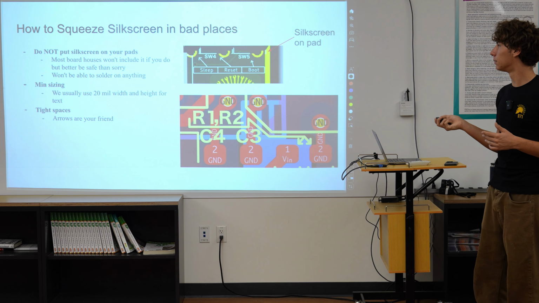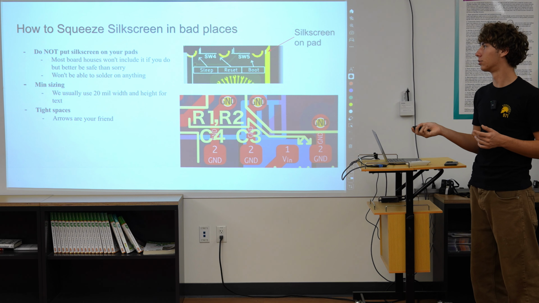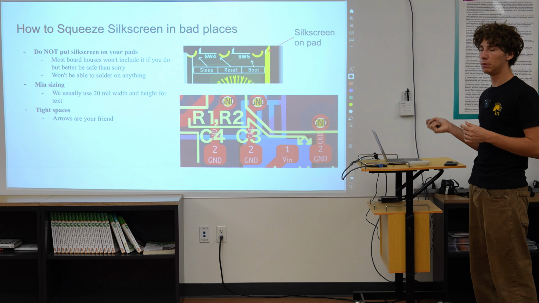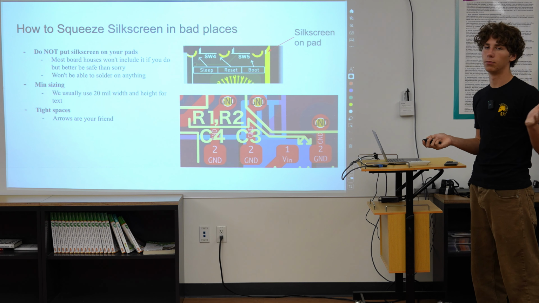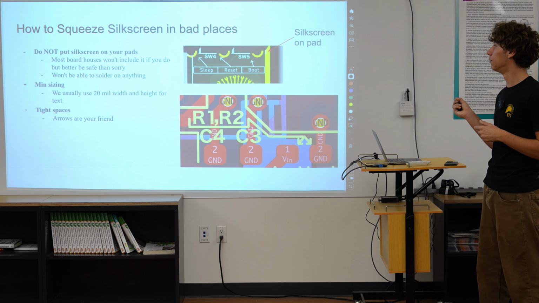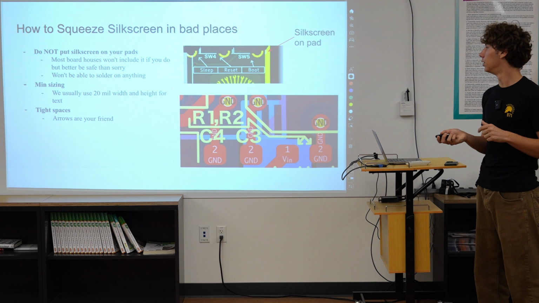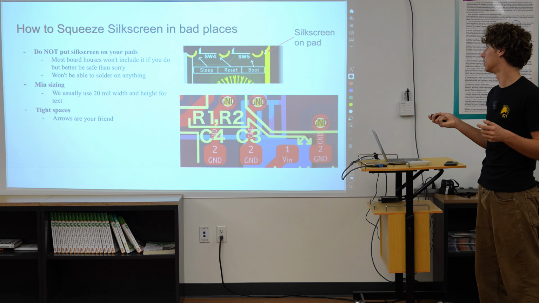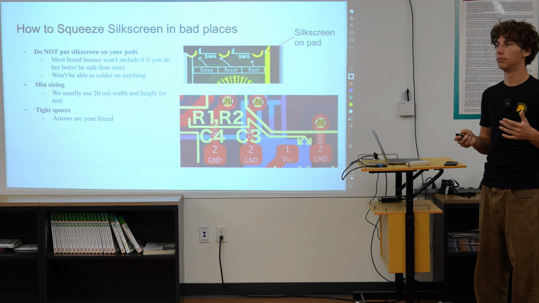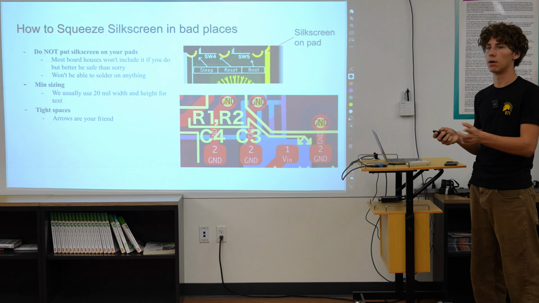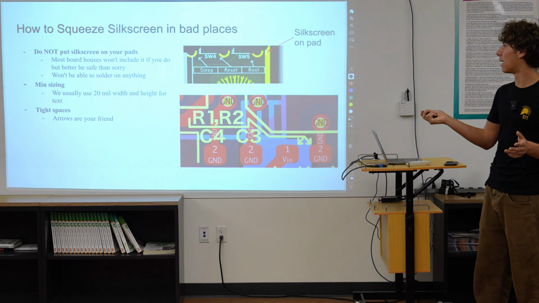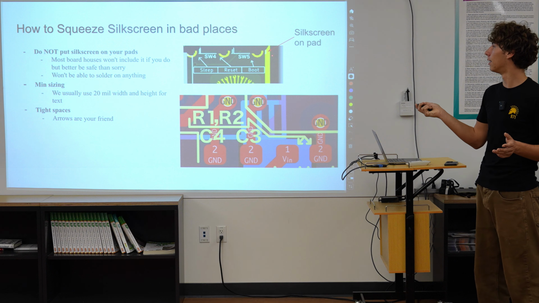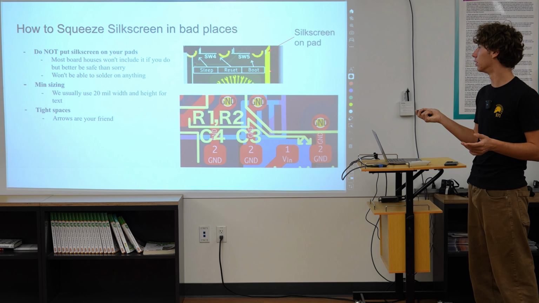One thing that's important is do not put silkscreen on your pads. For JLC PCB for sure, they'll just take it off. They won't even ask you about it, they'll just take it off. But if you have a manufacturer that doesn't do that, you'll get it on the pad just like this, and then it'll end up being a lot harder to solder. You're going to need to scrape it off, stuff like that. So this is an example of a bad example here.